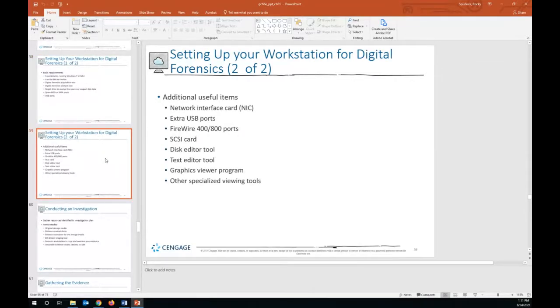Now we can have some other things that will be useful for our digital forensics workstation. We can have a NIC card, extra USB ports, FireWire cards or ports, a SCSI card, maybe a disk editor tool, text editor tool, graphics viewer program, or maybe some other specialized viewing tool, depending on what we're having to recover.